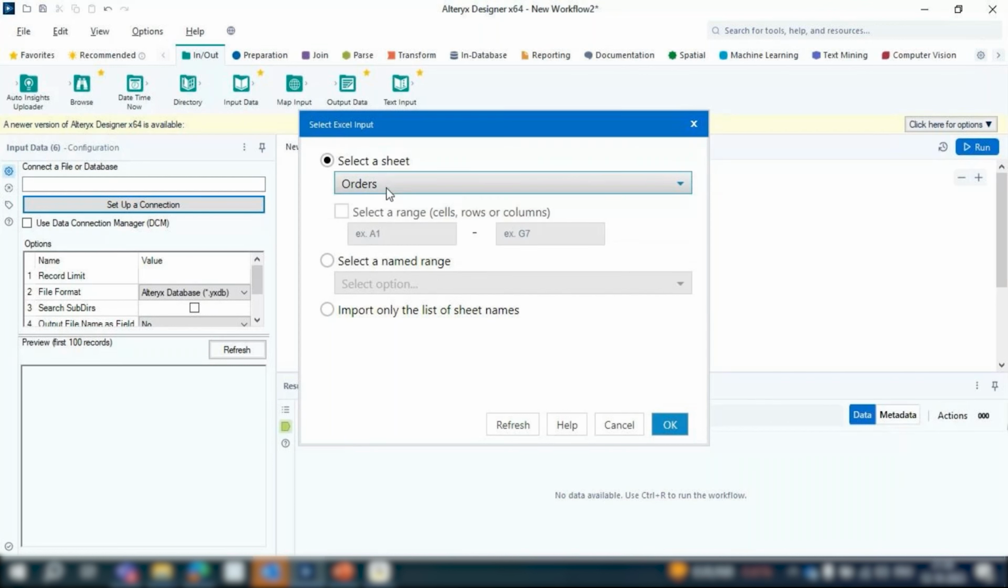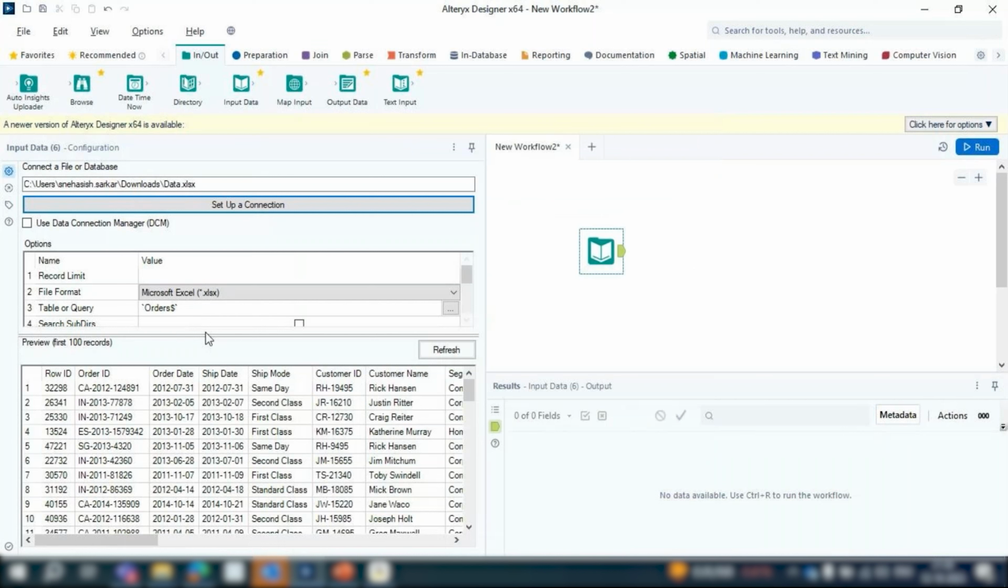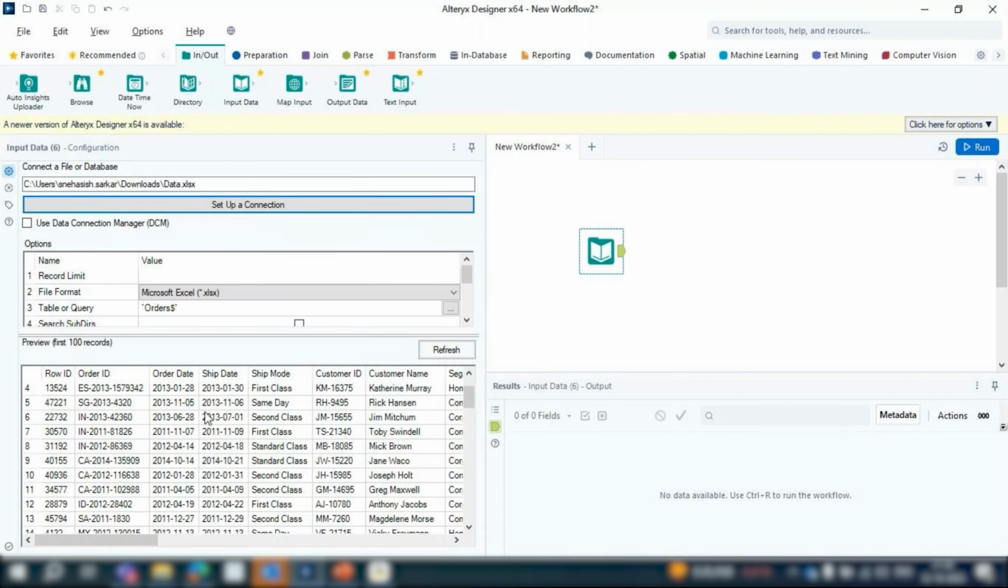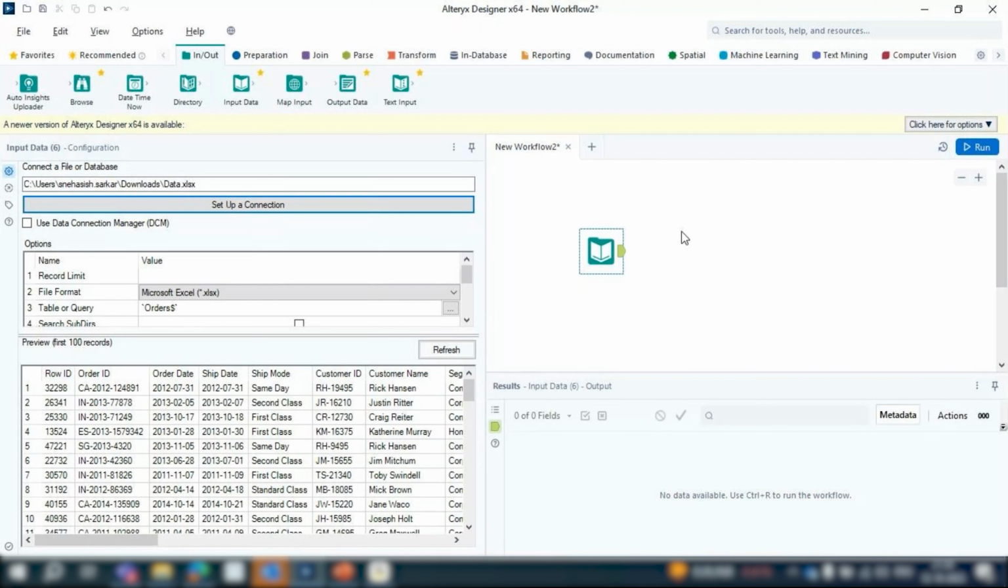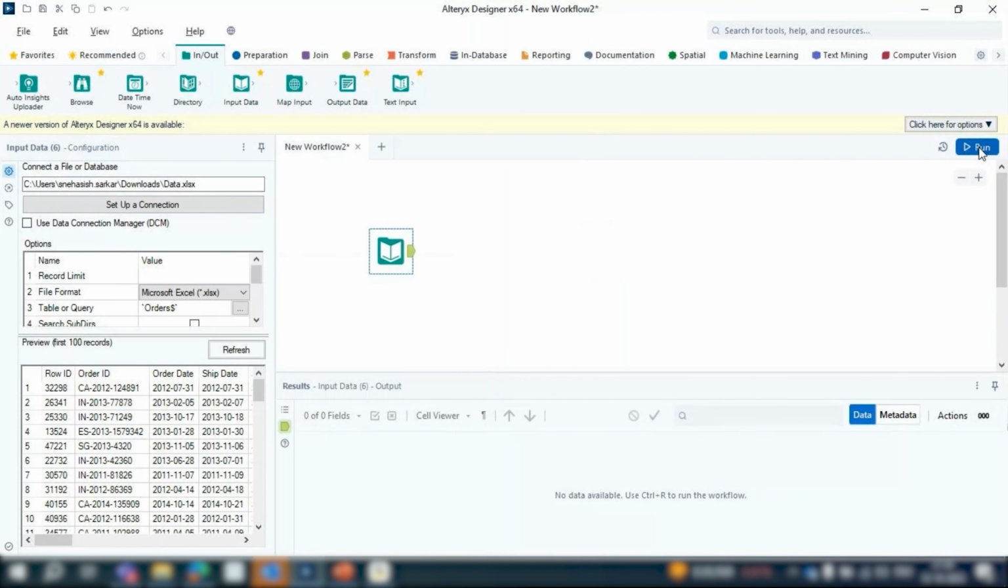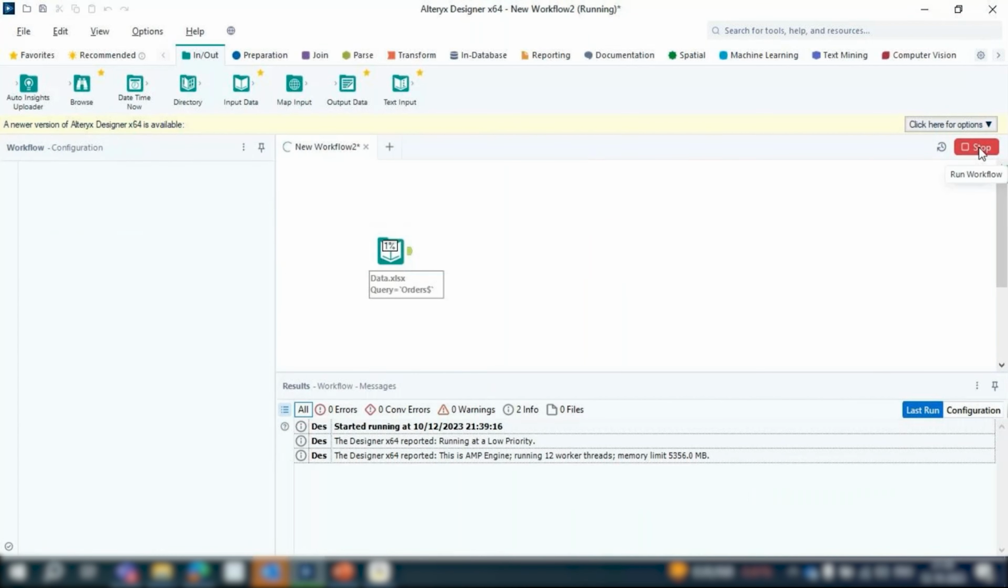Now once you click on OK, on the left hand side you will see a preview of the data set. Please note this is the data preview. It's not loaded in the tool till now. It's just giving you a preview to do some understanding of the data set, like what are the columns present, and so on and so forth, right? And then once this is done, you just click on the run button. When you click on the run button, the tool starts importing the data.